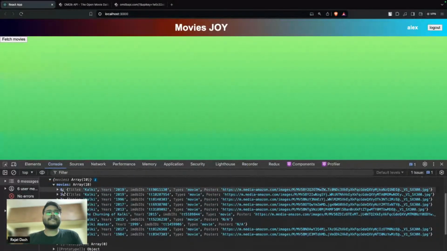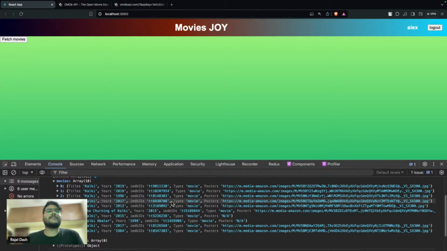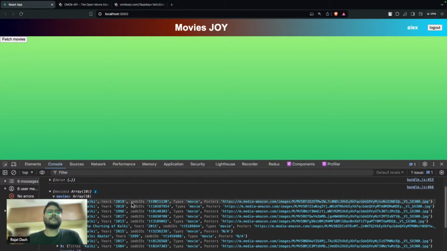And from the API we can see we have this title. So in that array of objects, each object has one title and one poster, the photo of that movie, right? And we have some IMDb tag ID. I don't think we need that. So we will just move ahead with the photo and the title.